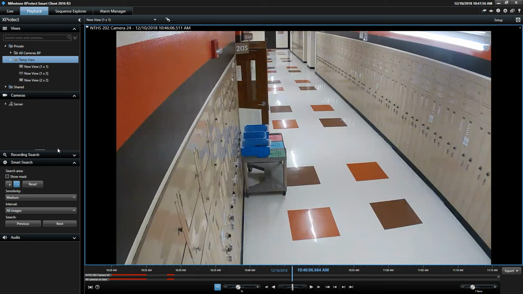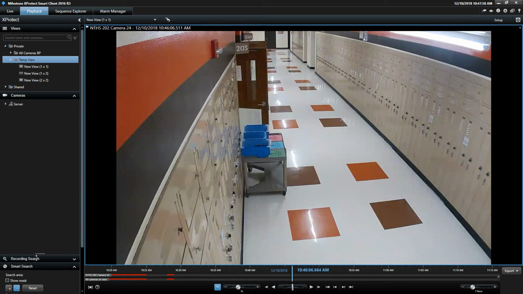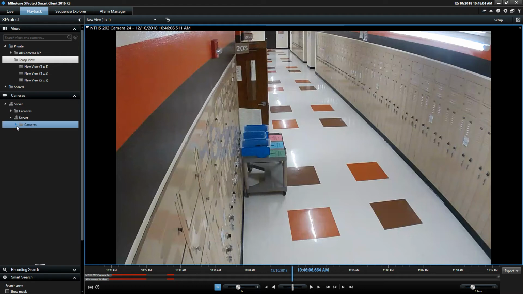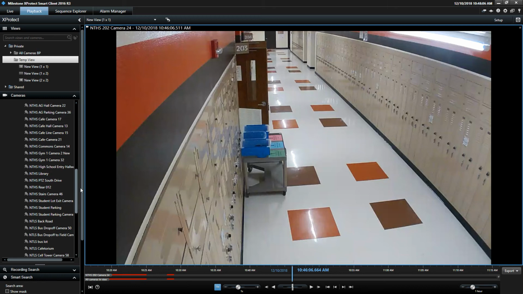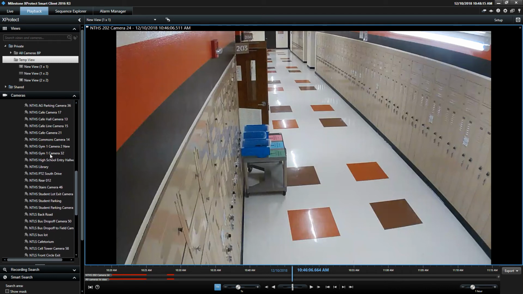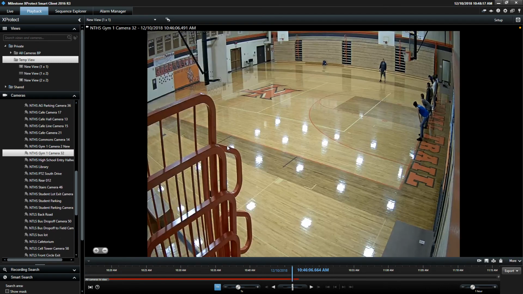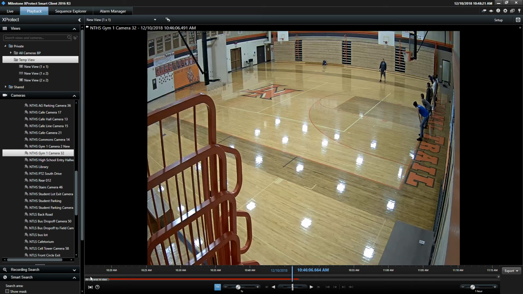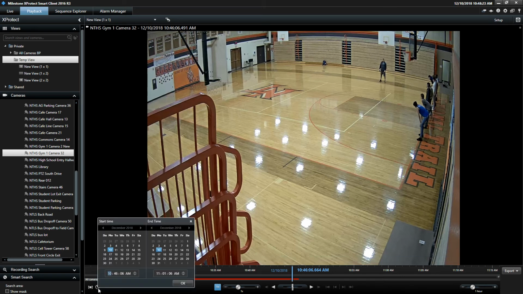Then we're going to go to the camera that we want to use. In this case we have two servers, server 1 with cameras and server 2 with cameras, and I know the one I want is under server 2, so I'm going to scroll down to that particular camera. Once I find it, NTHS Gym Camera 32, I just drag it over here, and now that's the active camera.